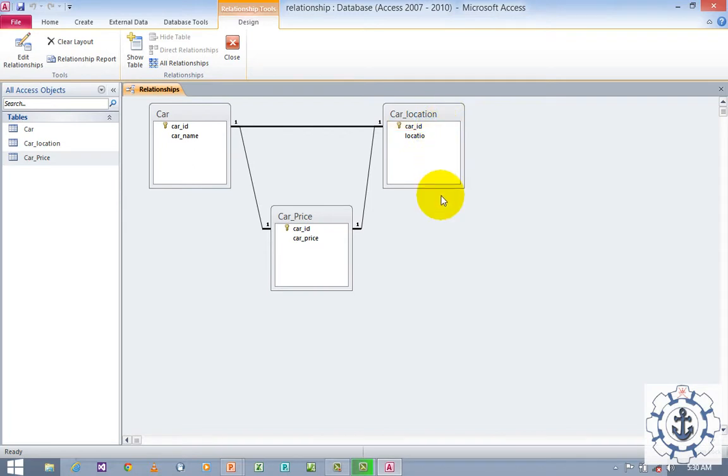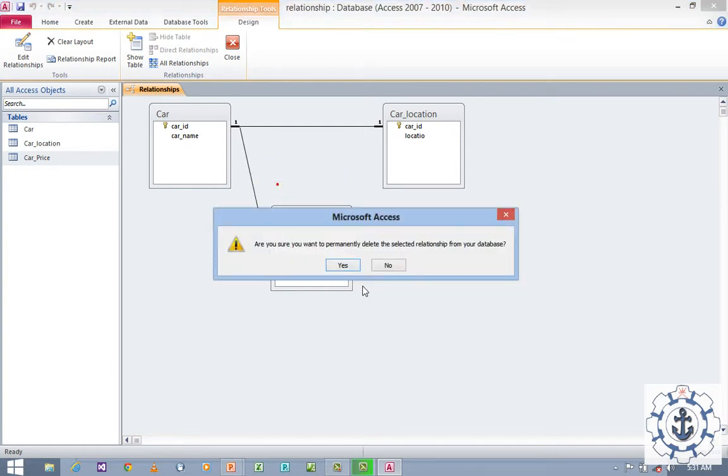So you have created a relationship between three tables. So this is how you create the relationship between the three tables. For example, if you want to delete the relationship, you just click the link and right click. You can edit the relationship by clicking edit relationship. If you want to delete, right click, delete. Either you can edit the relationship or else you can delete it.